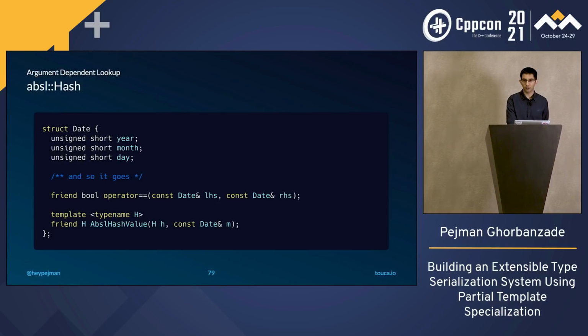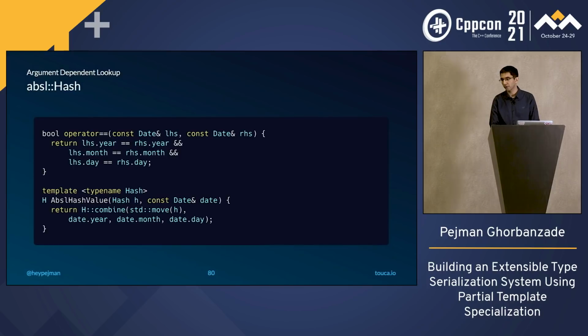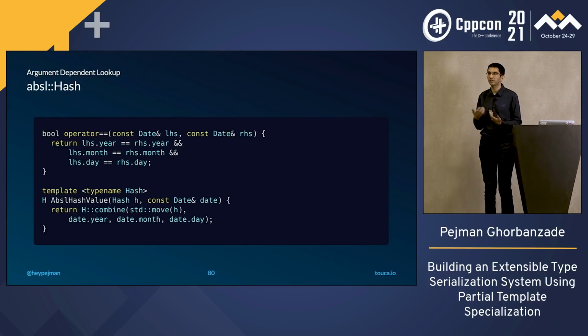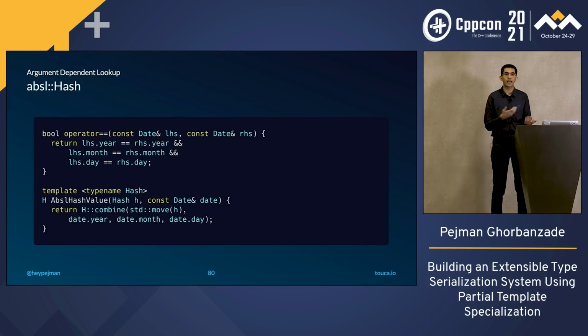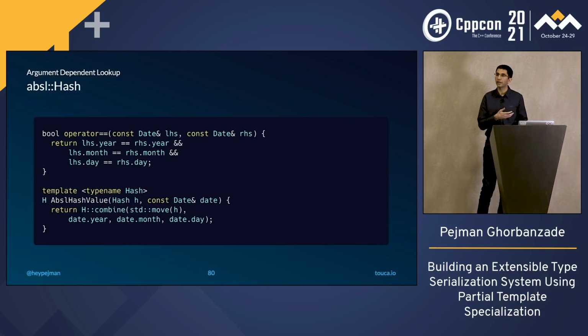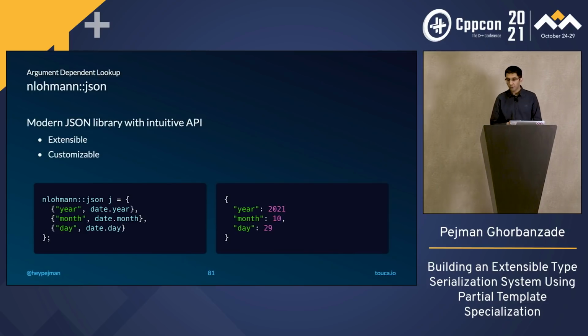The best example that I can show is Abseil, which requires anyone who is trying to support the supported types to create friend functions for operator equality and the AbslHashValue. So all we need to do is implement these in the namespace of our type. It doesn't have to be in the namespace of the library, the serialization library, or in this case, the hash library, which is great.